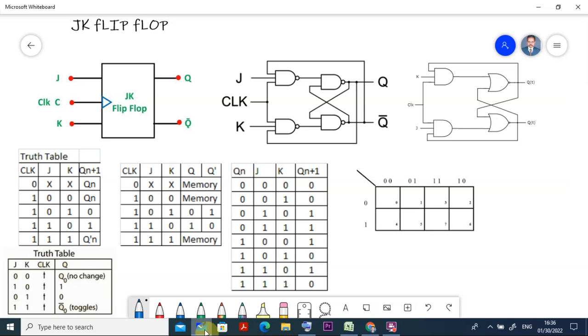Today's topic is JK flip-flop. We have seen, starting from the SR flip-flop, what the problem was. It had 4 states, as you know. In these states, the first one is the memory state, or the no change condition. The second one is set, then reset, and the final condition is the racing condition, which is indeterminate.